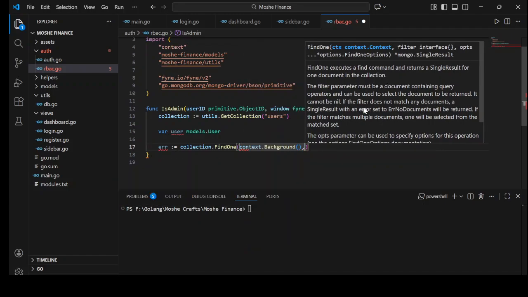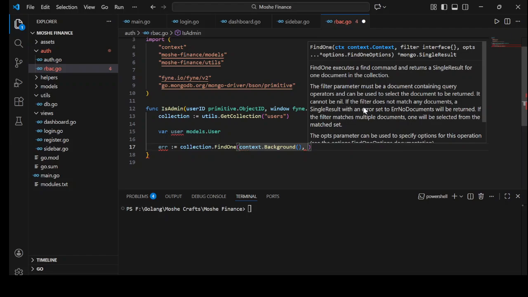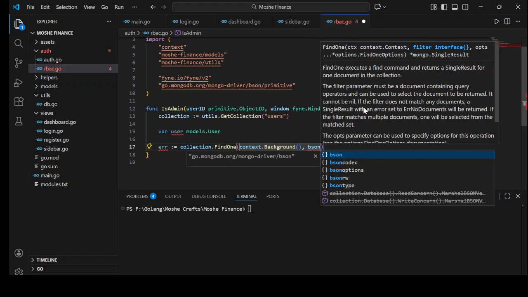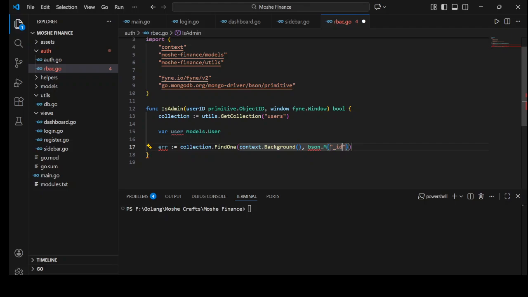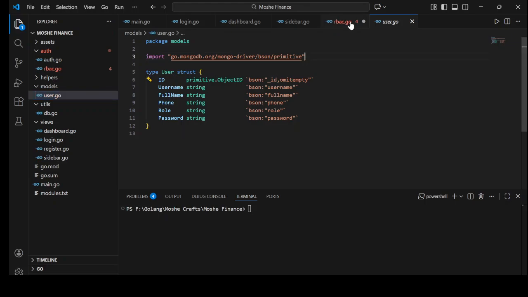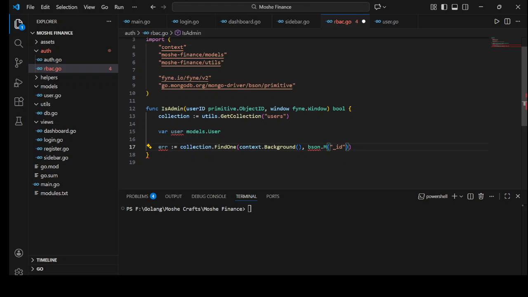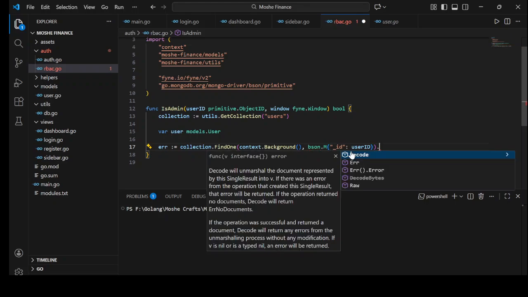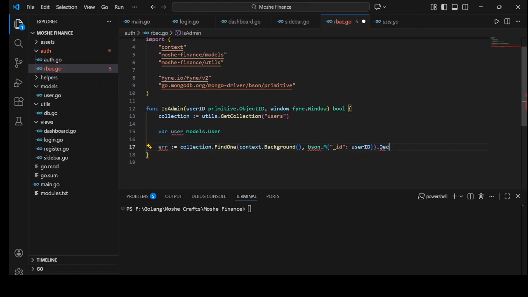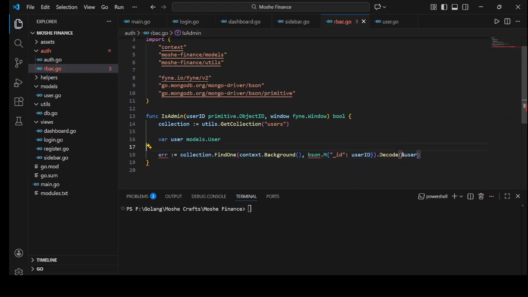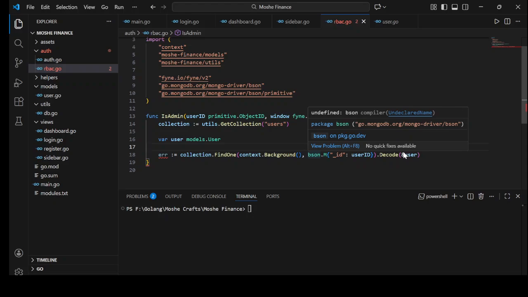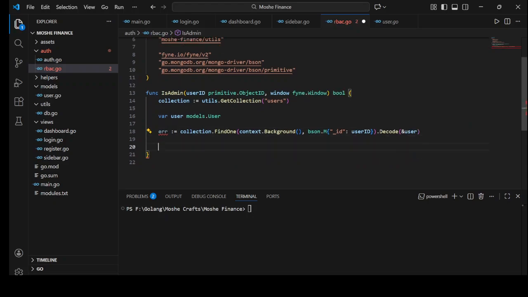What's the context, the background? Then we're going to supply the filters, based on our models here. Yeah, we are fetching based on the user ID. So that's why we are passing it here. Then we're going to pass the user ID. Then we're decoding the user. Okay. Because we handle the error.